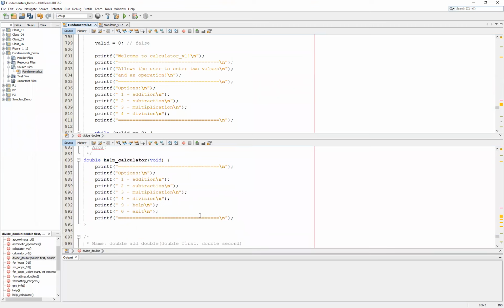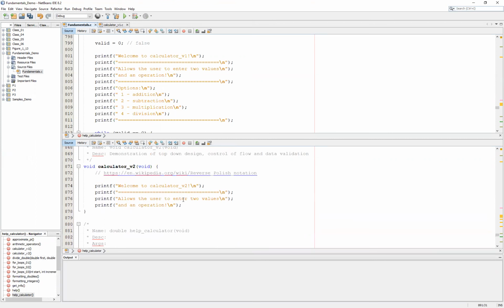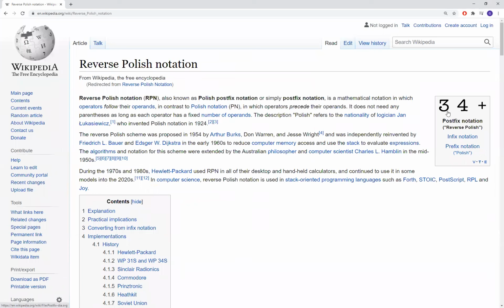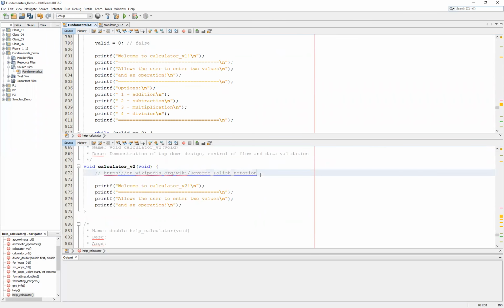You'll notice that in version 2 of our calculator, we have the ability to call help explicitly as well as exit our calculator. Additionally, we are going to employ reverse Polish notation for our version 2. I provided you a link for that. But in summary, what happens here is that we are provided the values first, followed by the operands. So we're going to do this a little bit differently than version 1. Let's go ahead and get started.